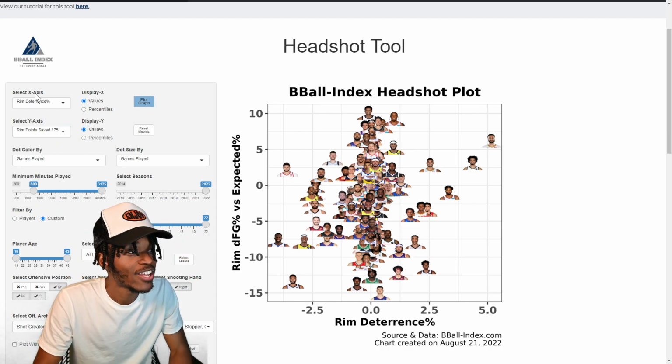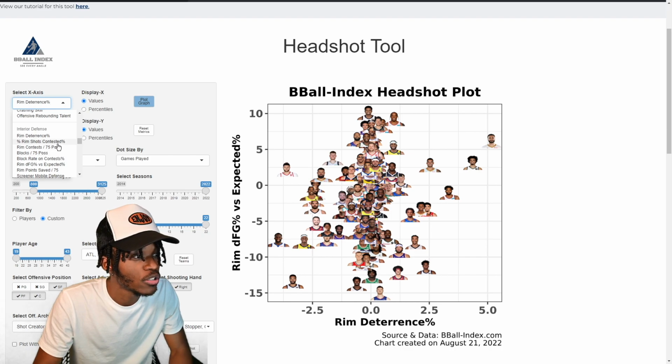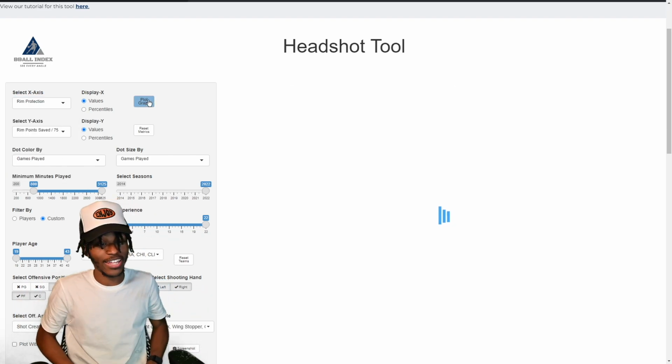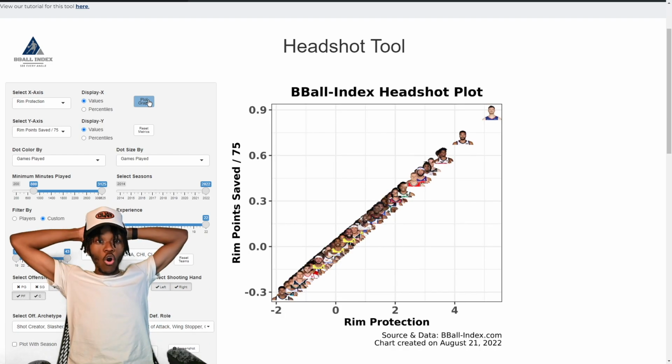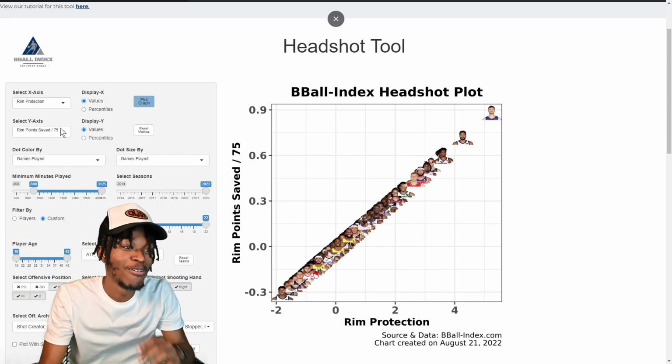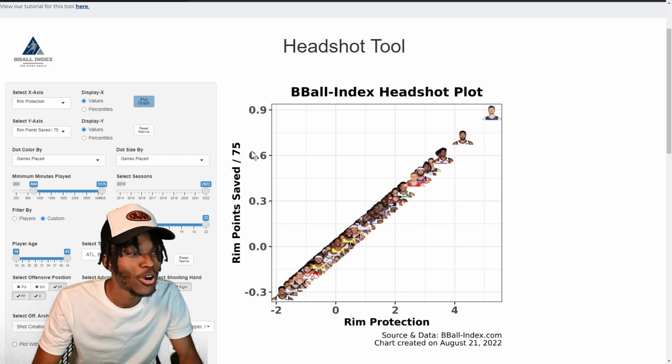Rim points saved, let's change that. I don't even need rim deterrence anymore. Straight up rim protection. I don't even know how to calculate that, but we talk about bigs again. Oh my God. Wait a minute. This don't look right, ladies and gentlemen. Rim points saved per 75.